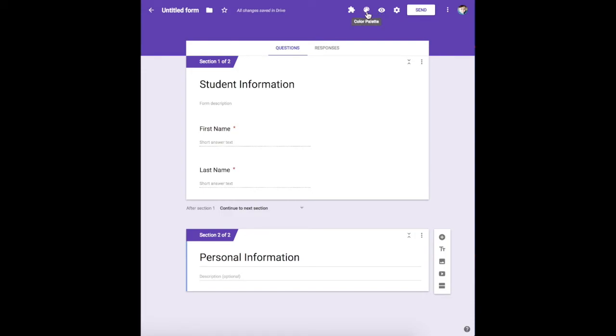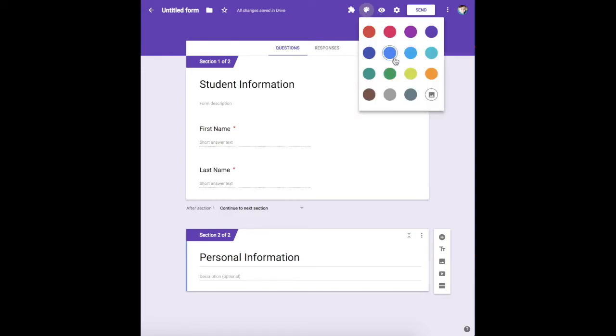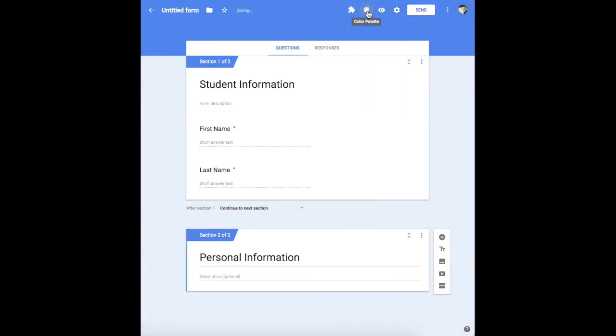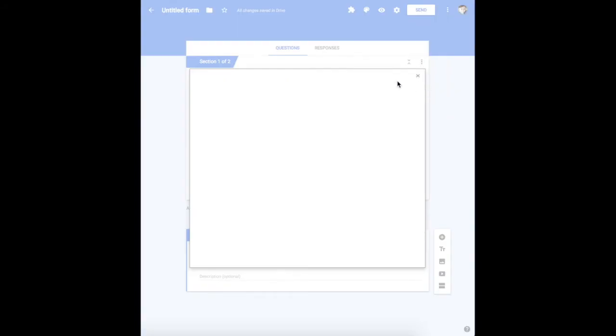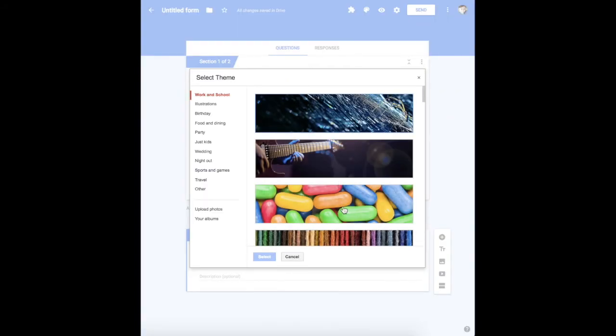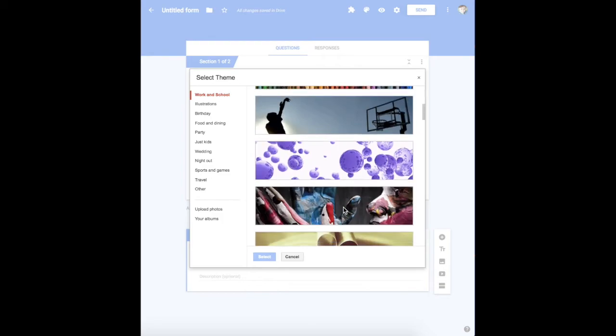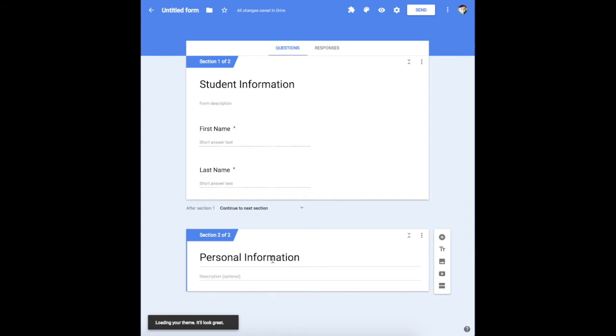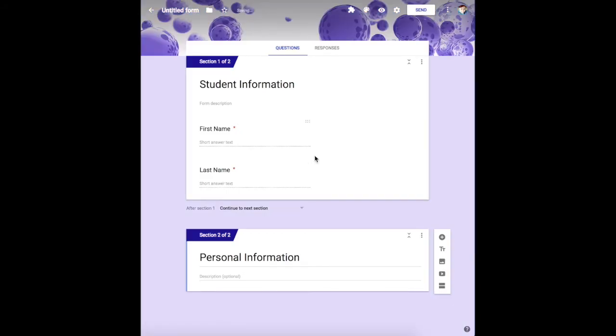Let's look at the color palette. You can select this to change the theme of your form. You can change the color, or you could upload a picture and change that as to be your theme. They have some here that have already been set for you, or you can upload your own or from some albums. So I'm going to change it to this little bubbles background, and it changes it for me.